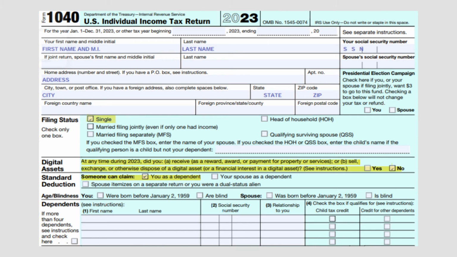At the top of the form, put your name, address, Social Security number. Under the filing status section, check the box that you are single. Under the digital assets section, check the box no. And under the standard deduction section, check the box that someone else can claim you as a dependent.